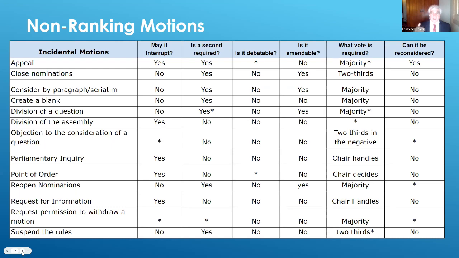So if 10 people have been nominated and someone thinks it's too many, they can say, I move to close nominations. It's not debatable, and if two-thirds think that nominations should be closed, then you close nominations. It's two-thirds because it's taking away the right of a member to nominate. Usually when something requires a two-thirds vote, it has to do with curtailing the rights of the membership. Otherwise, it's generally a majority. That's a pretty easy way of remembering what the vote requirement is.